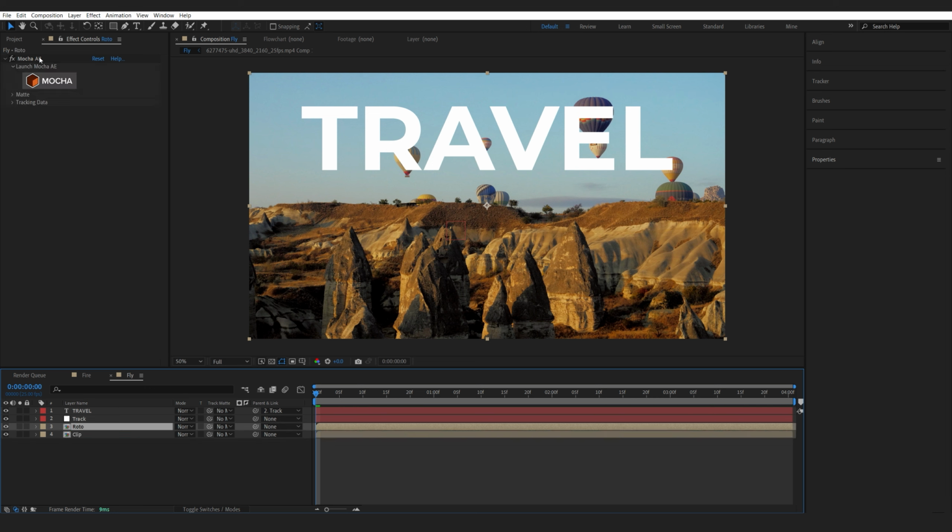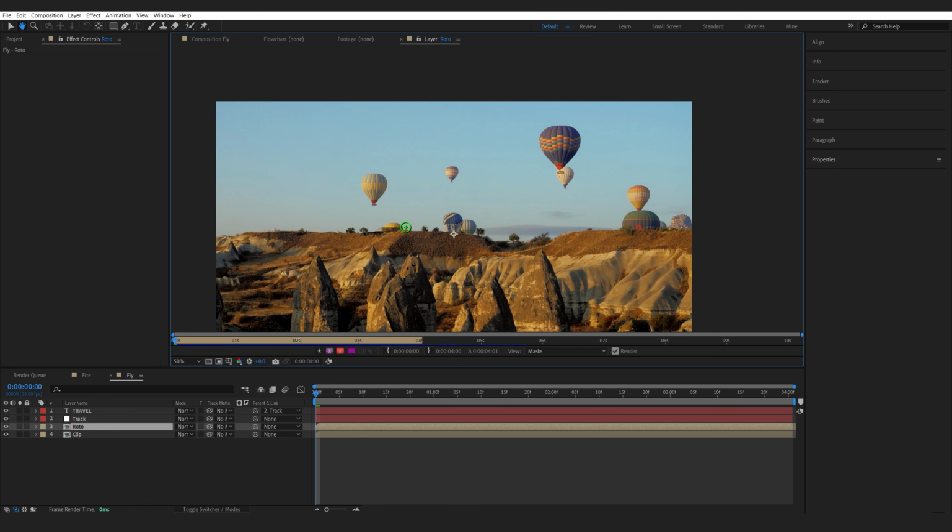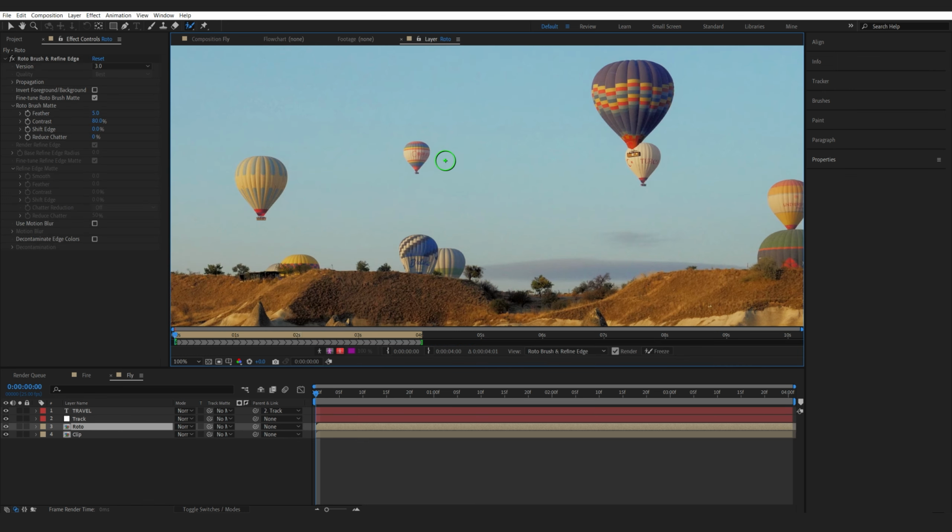Then let me delete the tracking here that I've done and we'll go into the roto brush, double click my layer, and let's select all the subjects in the front. So it will be these balloons, maybe these ones as well, just so we have them. And if you want to increase or decrease the brush size, by the way, you can select Control and drag your mouse left and right to increase or decrease the size. So I'm just gonna touch up some details here.